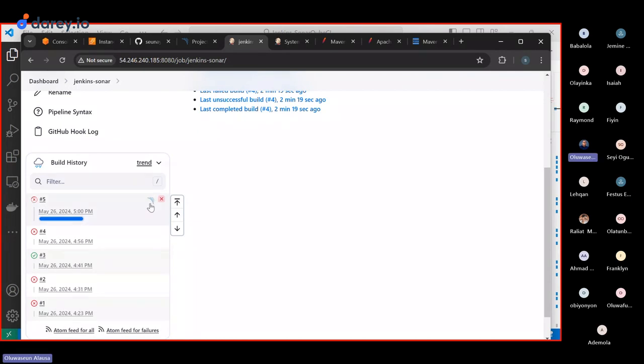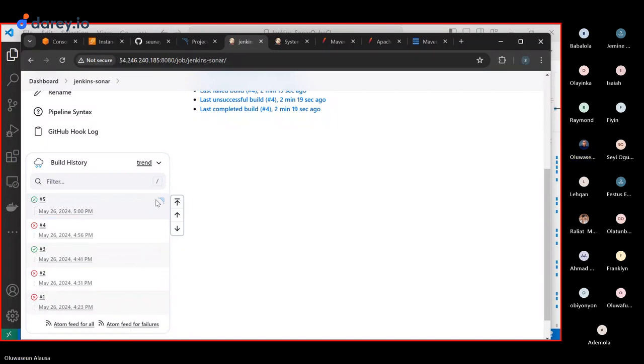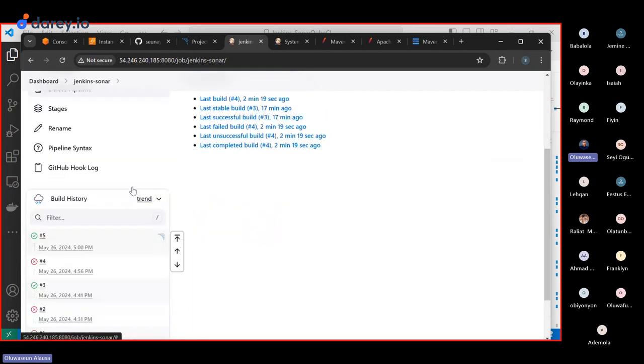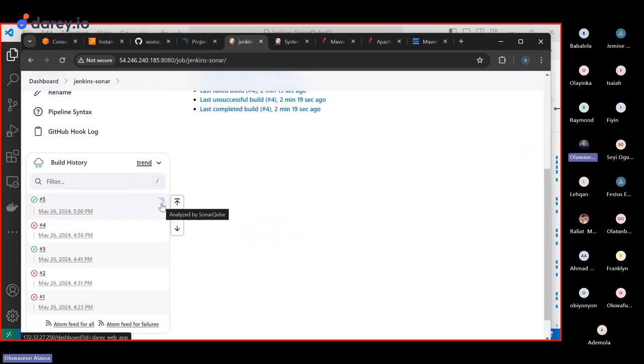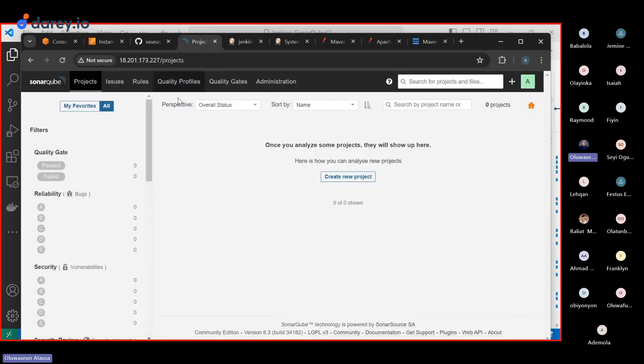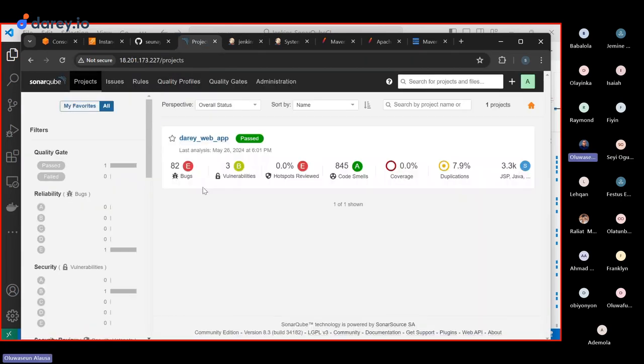All right. So you can see this little icon right here. Can you see that icon? Analyzed by what? You can see that. Analyzed by SonarQube, right? So that tells you that there was some kind of integration right there. So if you come to your project and refresh your project page, do you see that?